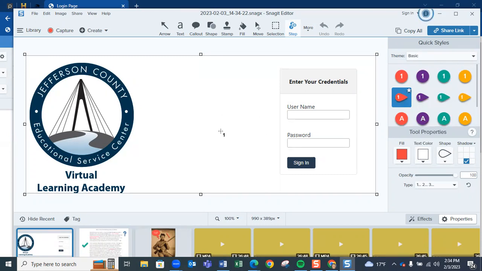So now if you look, you can see that the step tool up at the top has the 1, 2, 3. My bottom right-hand quadrant has the number 1. That indicates to you what the next sequence that you place is going to be. So the first thing that a person needs to do is they need to enter their username.